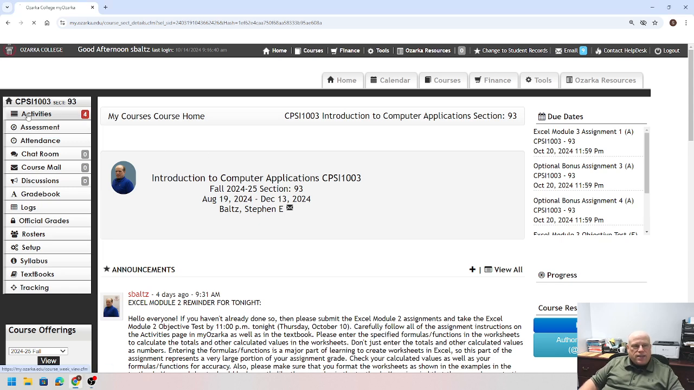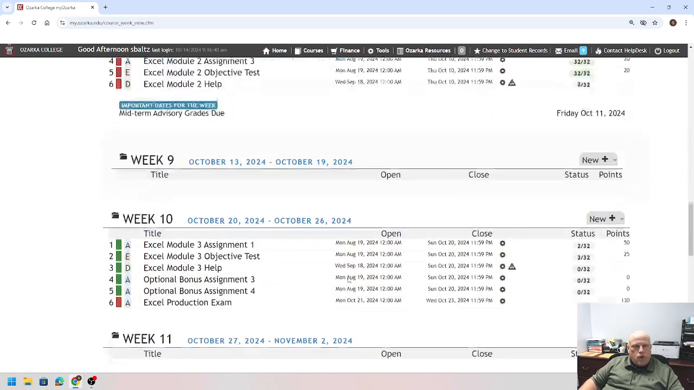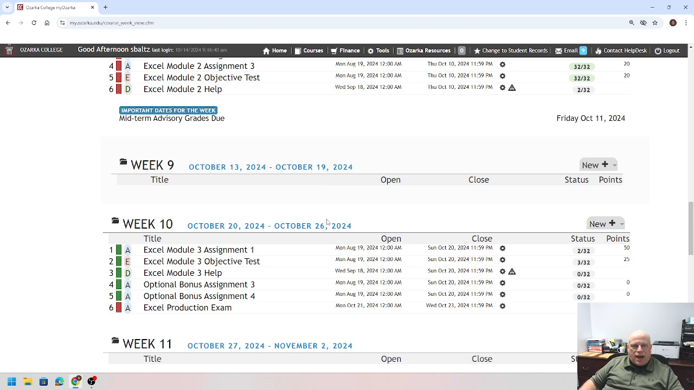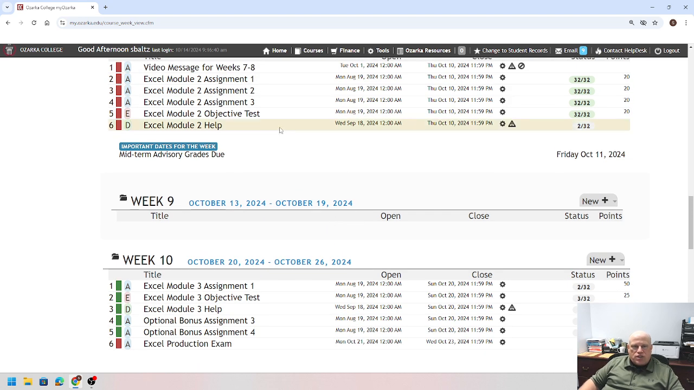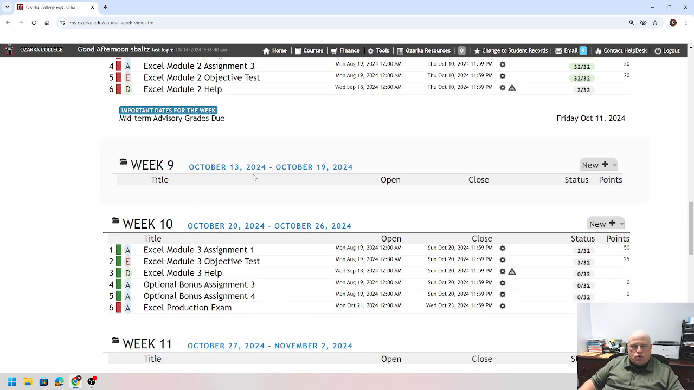So if we go to the activities page in My Ozarka, right now we're on week 9 of the semester. All right. And since we just had Excel Module 2 due late last week, we don't really have anything else due this week under week 9, but we do have work due the first day of week 10. So basically Sunday, October 20th, you've got the Excel Module 3 activities due.